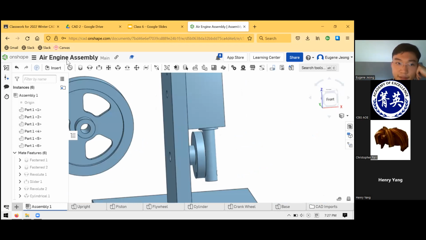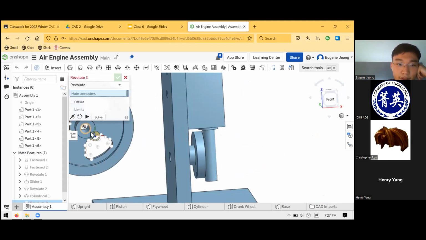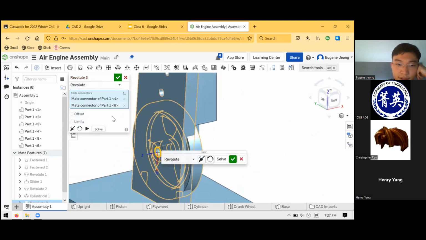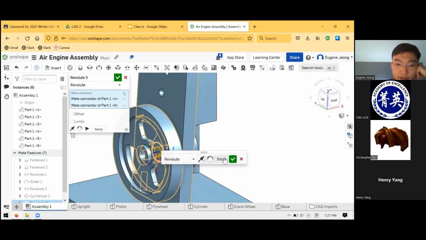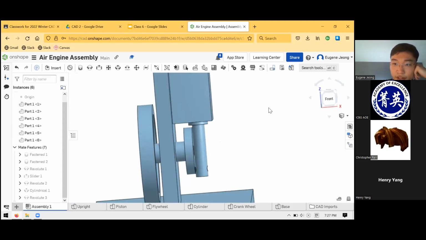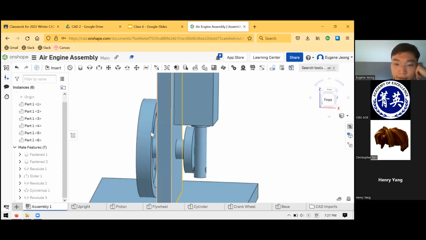And we're almost there. I'm gonna speed through this because I just realized how we're doing on time. But at this point, it should be pretty clear. You make the flywheel revolute with respect to the upright. And here's one kind of new thing that we're going to do, which is lock the flywheel to the crank wheel. The reason you need to do this is because otherwise the flywheel just spins on its own, which is not the intended behavior.